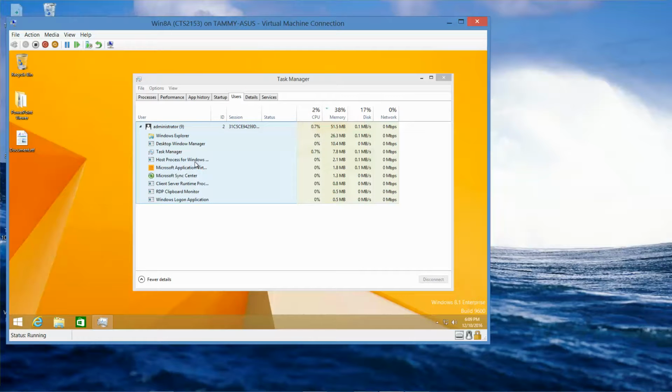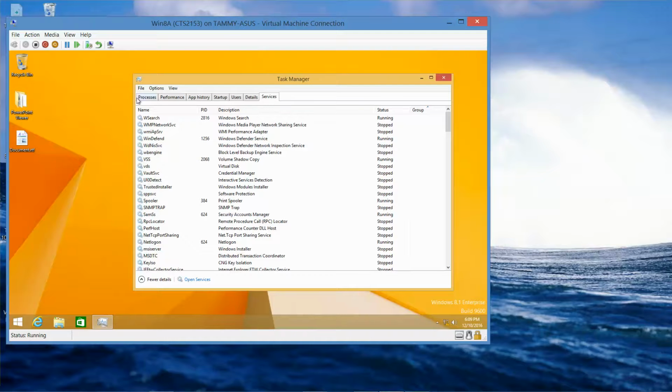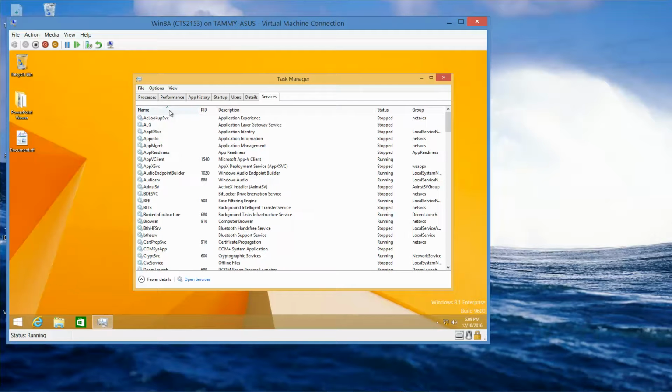Now we're going to click on the Services tab. And I can sort this here by clicking on the Name. And now we're going to close out of our Task Manager. And that is the end of this exercise and the end of this video. The next exercise, we'll be looking at exercise 9.6 using the Resource Monitor.